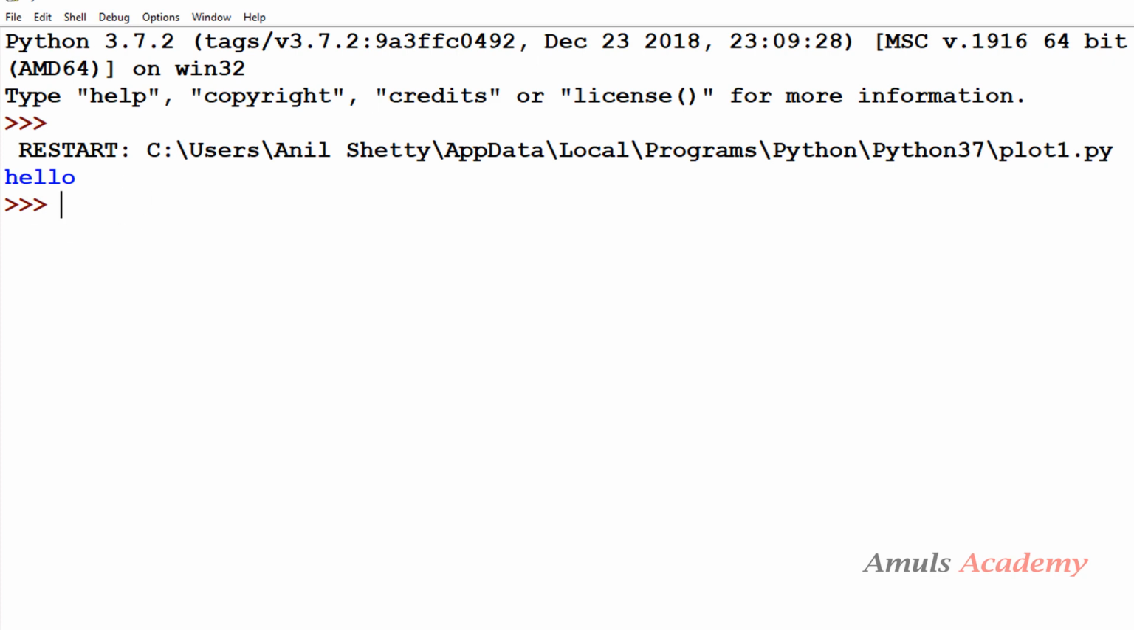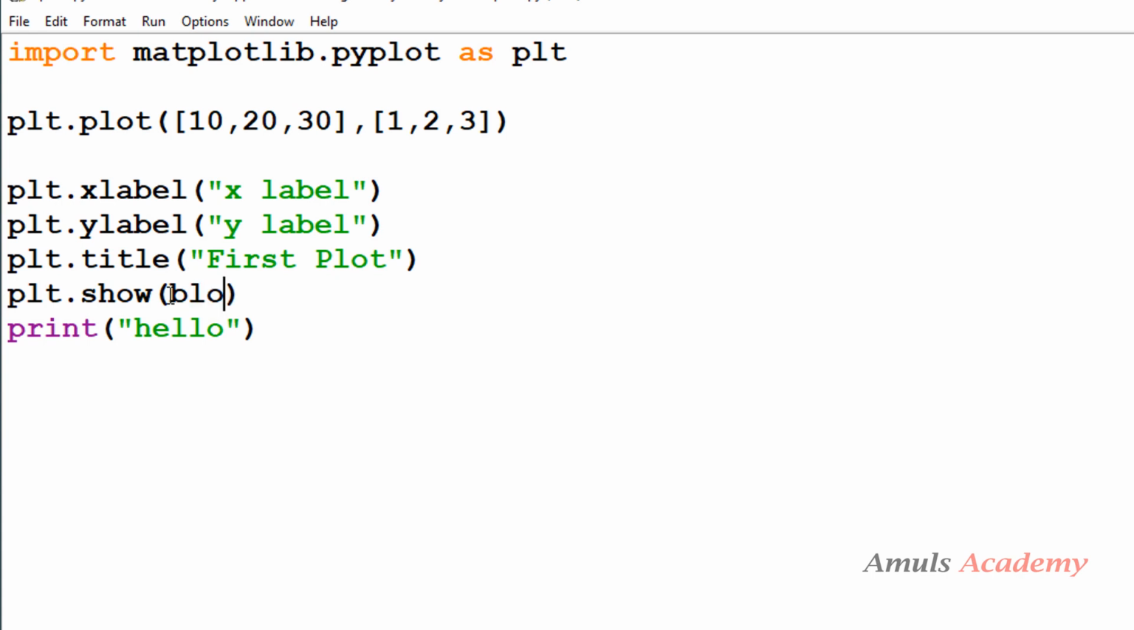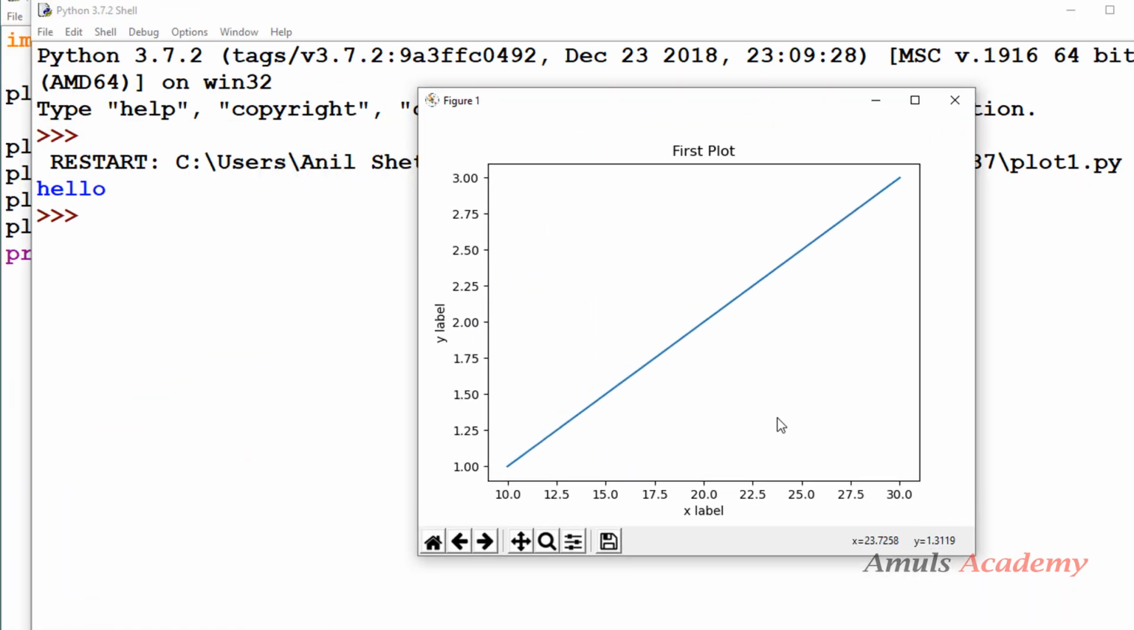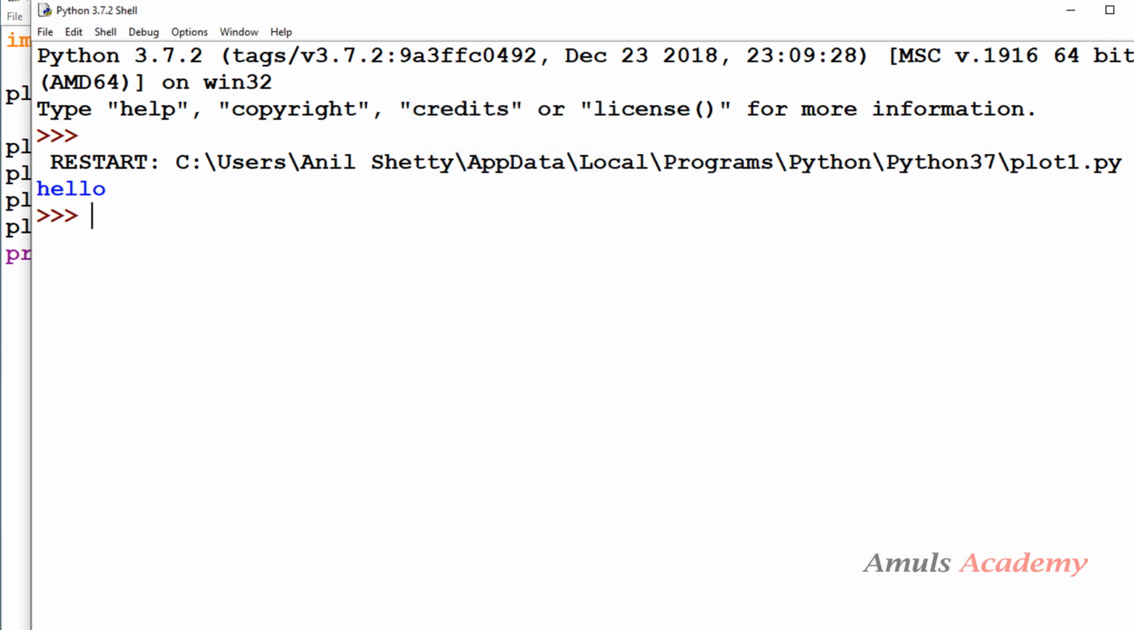If you want to change that, then you can take block. Block is a boolean value. You can set it to true or false. The default value is true, which means it will block the execution of the code until we close the figure. If I set it to false, then it won't block. I'll show you the output. Here we can see we didn't close the figure. The figure is open, and still here we can see the output hello, right? So it won't block the execution of the code.